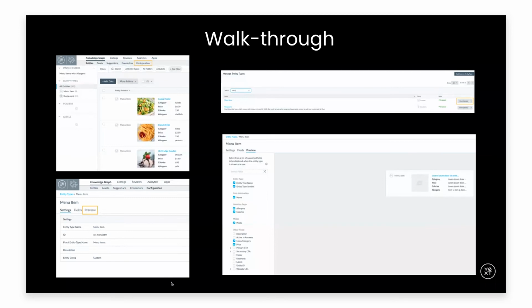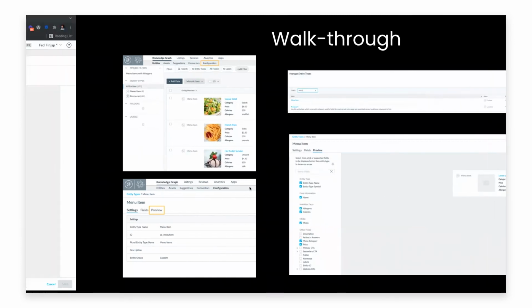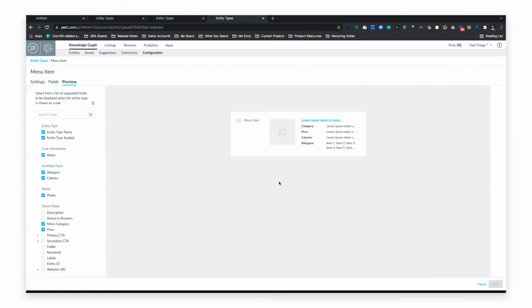We've got one question while we're waiting here, Fed. Can the photo width be adjusted in the previews? Great question. So there's a couple. I didn't actually dive into this, but I can go into this real quick.